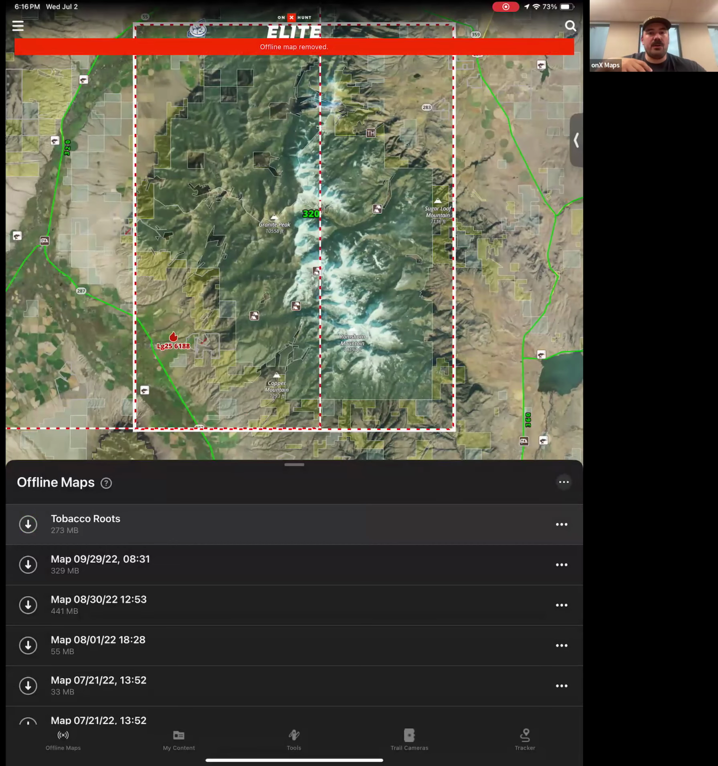So now that downloaded data is removed from my storage. If you're coming up on your storage limit on your phone, you might want to do this for some maps you don't use all the time. When I want to hunt the tobacco roots again, I just go in and re-download it. So it's nice that you don't have to do the entire process over every time. You can just go in and tap that button to start the download.